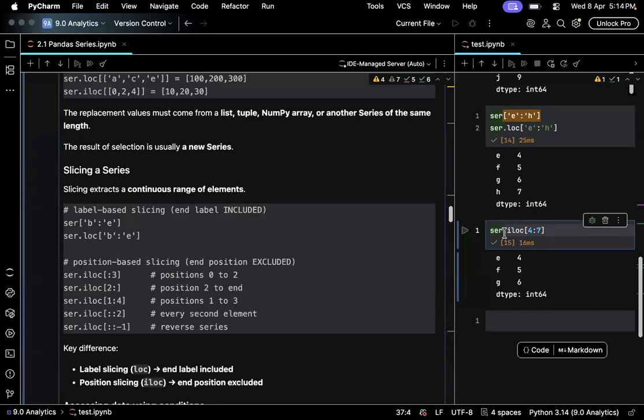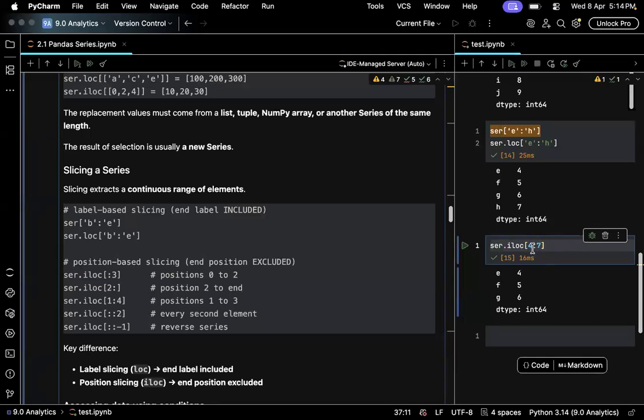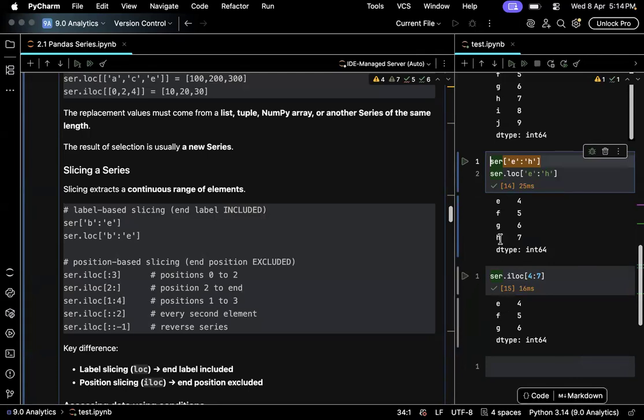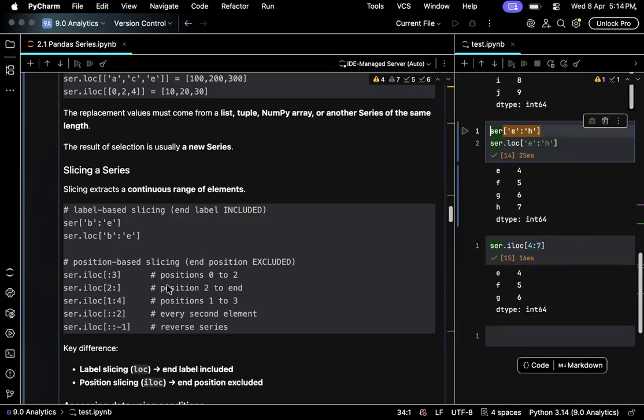When you are slicing a series using positions, it will only return from the starting position to the final position minus one. Here I asked it to slice from position 4 to position 7, so it should have retrieved E, F, G, and H. But since H, the seventh, is the last one, it ignored H and just returned E, F, G.